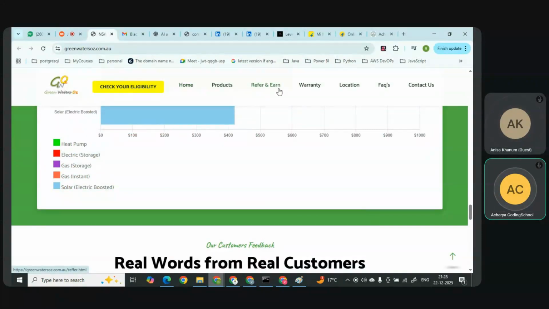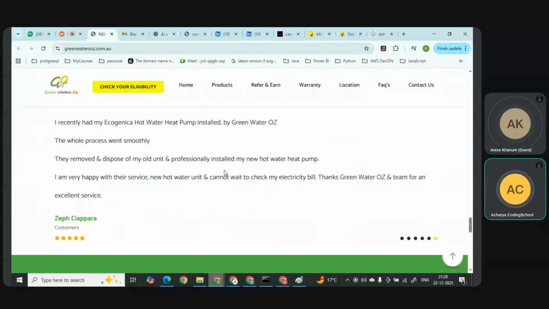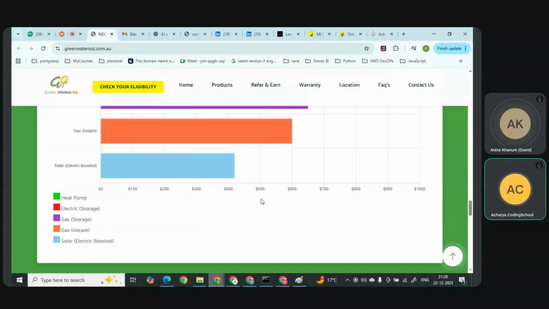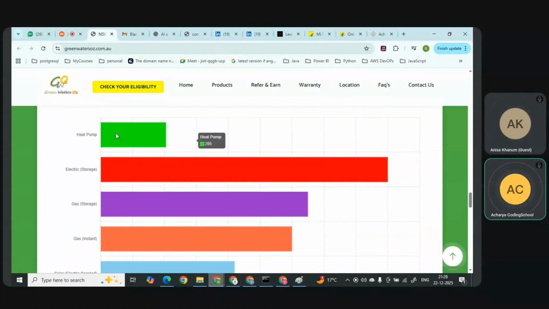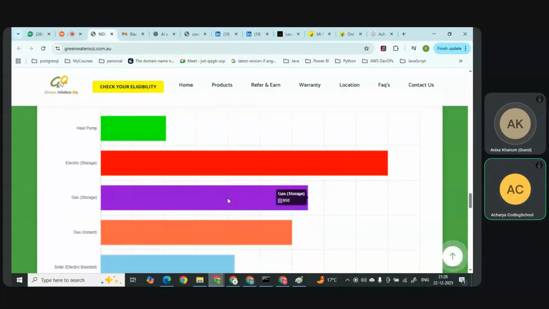Does it use any backend, like a database storing this data behind it? Whatever information I see from here, these graphs will change according to the data, right? Time to time. So then we can call it a dynamic page. This heat pump, electric storage, gas instant will not be the same. Tomorrow if I see, there might be a change here, so then I can call it dynamic.